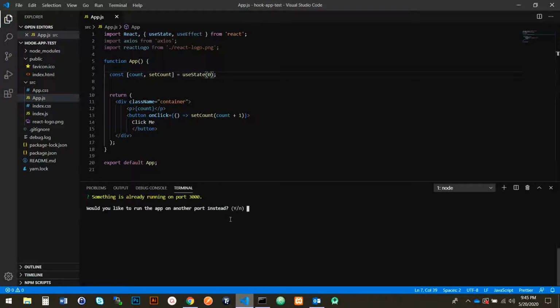I think I didn't stop it before or something like that. So it's just starting it on 3001. That's just the way it works. So, okay, here's our button. Obviously no styling.